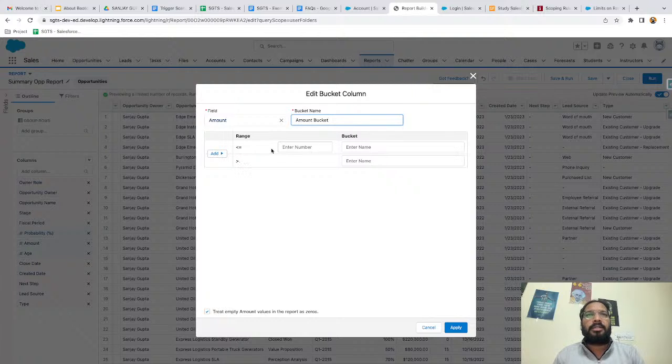Now here we can just specify the range, right? Here I'm writing 50,000. So the first option says less than or equal to 50,000.